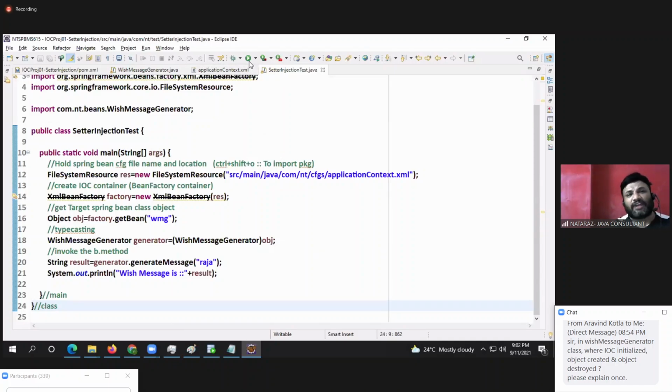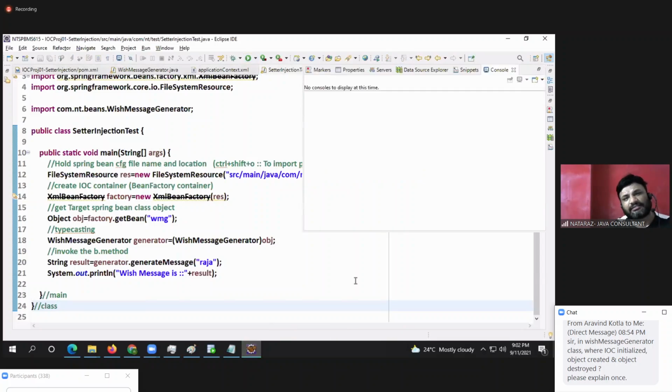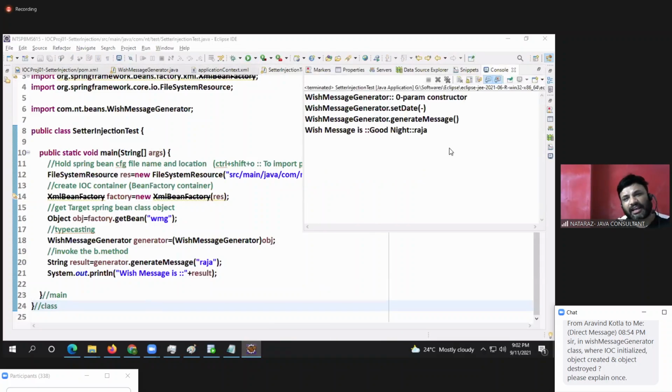In 5 minutes, I'll wind up the batch. Don't worry. Click on this. See, guys. The object for WishMessageGenerator is created. The setDate method is called to inject the Date class object to the WishMessageGenerator. The business method is called, and "Good night Raja" has come. Why good night? Because it's 9 p.m. 9 p.m. means definitely night hours.